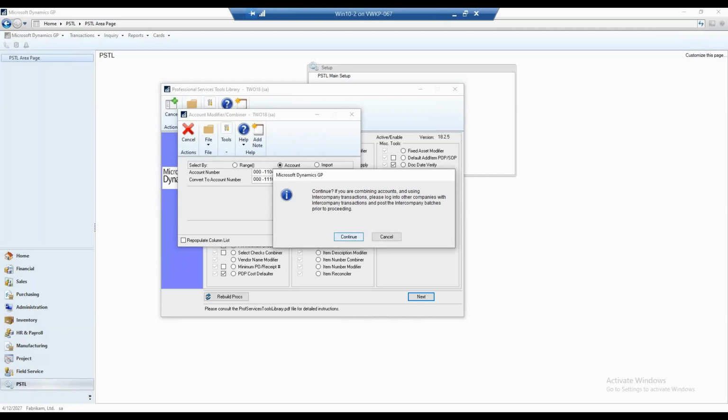So we go continue. It says, if you're combining accounts using intercompany transactions, please log into the other companies and post the intercompany batches. So if you do have intercompany loaded and you have any transactions, all batches should be posted if you can, all GL batches. Intercompany on both sides, so you've posted it on your local side plus the intercompany.